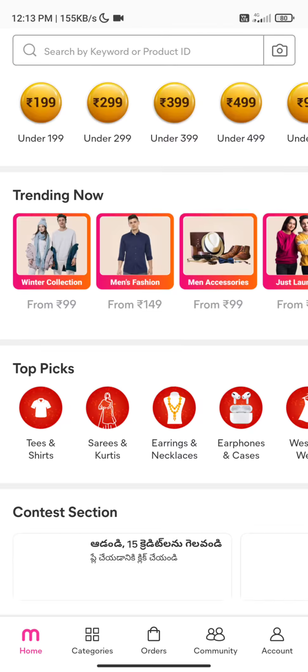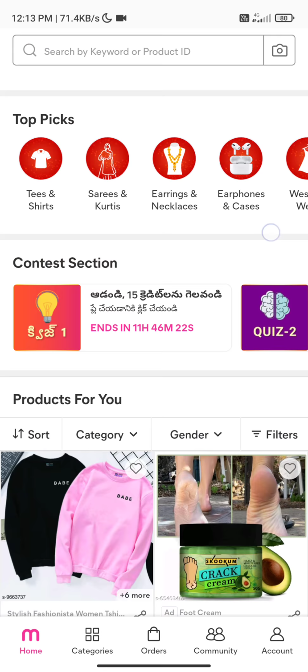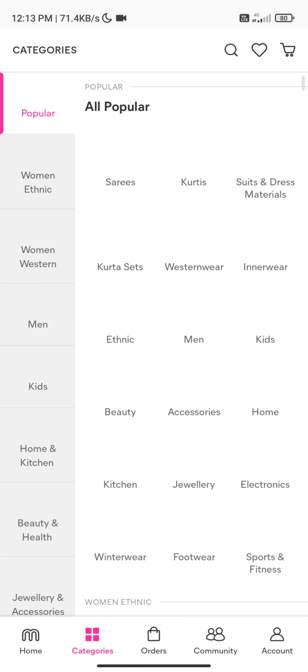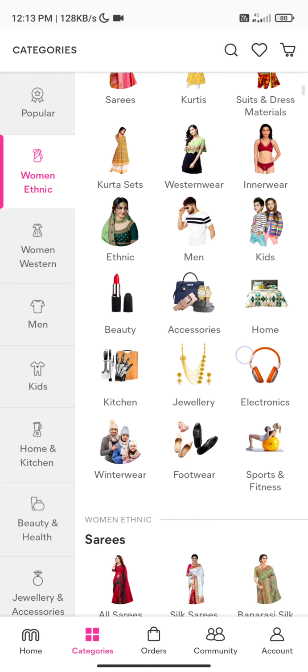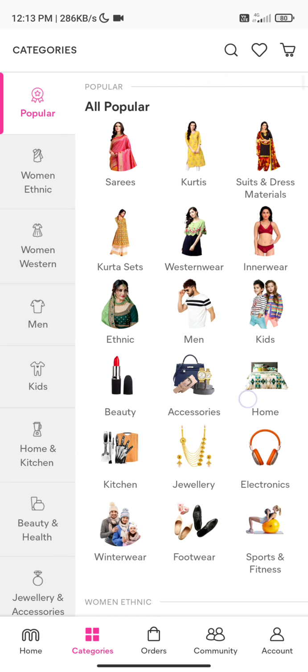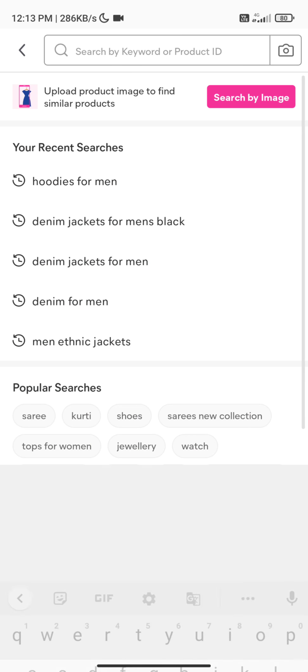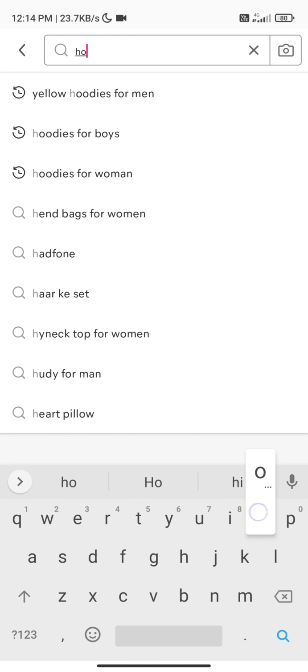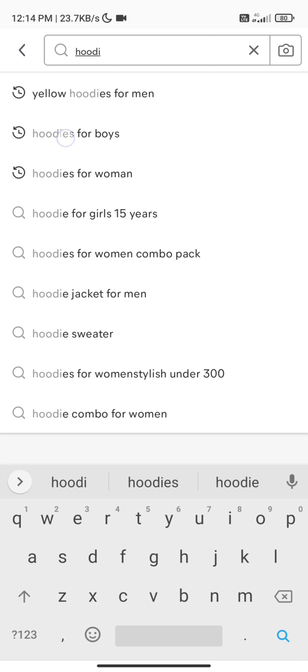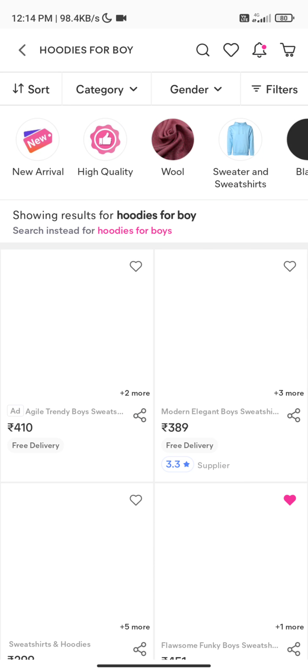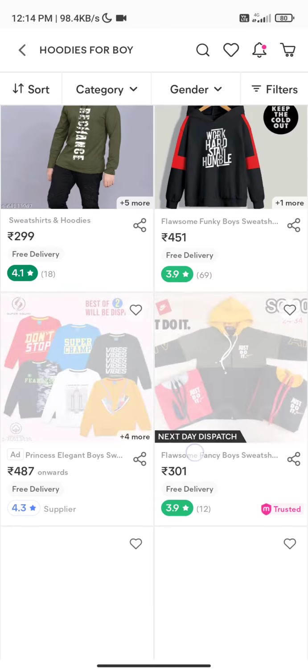You will see an interface like this. Here you can also select categories, like the second option, categories. Here there are sarees, kurtis, suits and dress material, kurta sets, western wear, and more. My suggestion is that hoodies and sweatshirts are in high demand for buying, right? So you can select men, or you can search for hoodies for boys. Here you can see many more options.